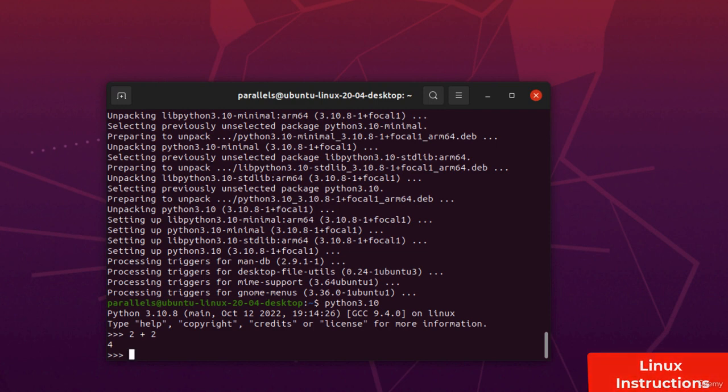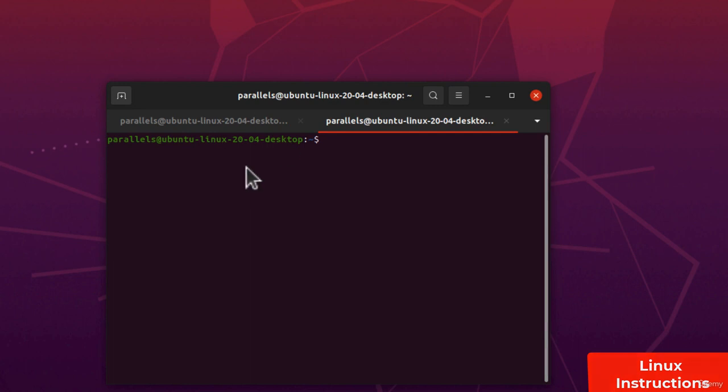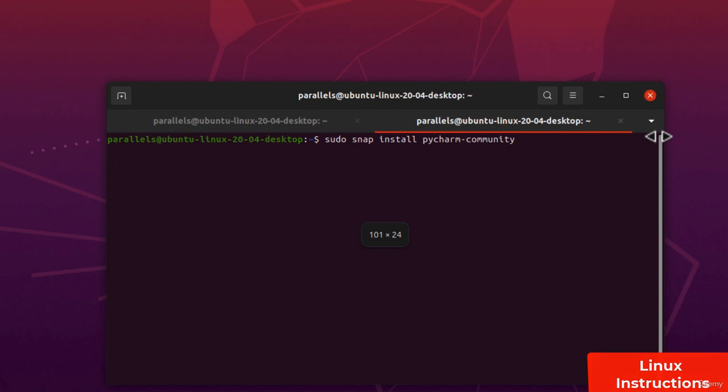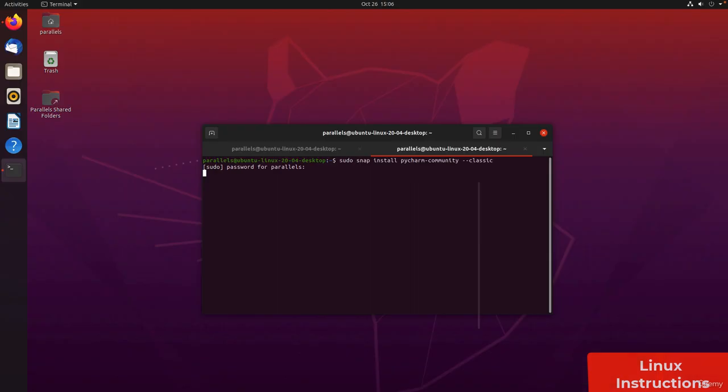So let's install PyCharm. For that you need to open a new terminal window. So you can press on that icon perhaps to open a fresh terminal. And here you want to do sudo snap install pycharm-community --classic and press enter. So we will use the snap package manager to install PyCharm. Enter the password of your Linux account, and that command should download PyCharm and it will also install it.